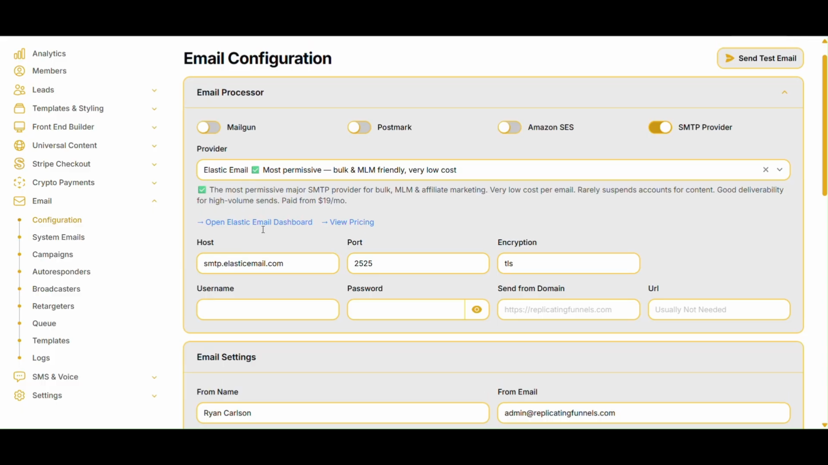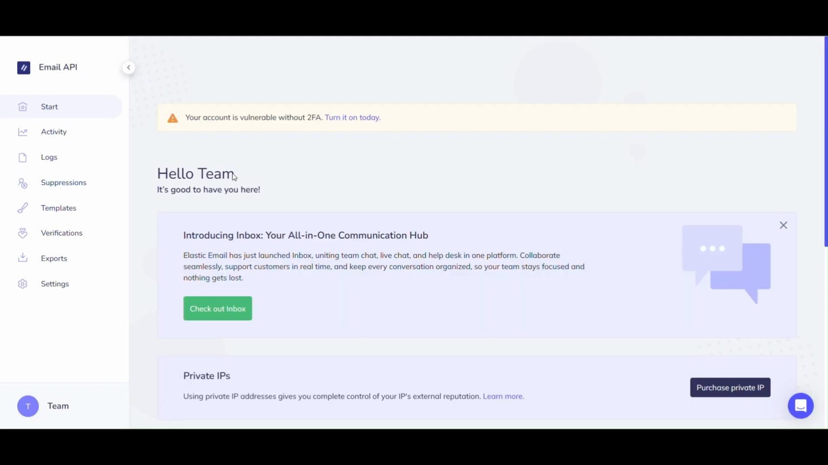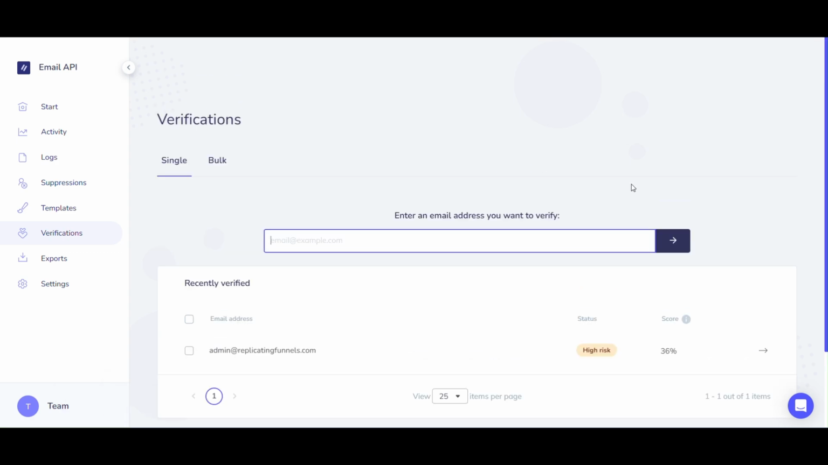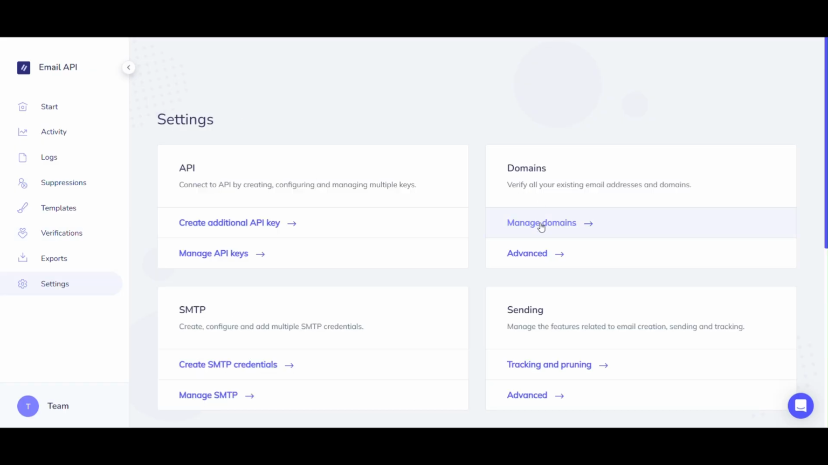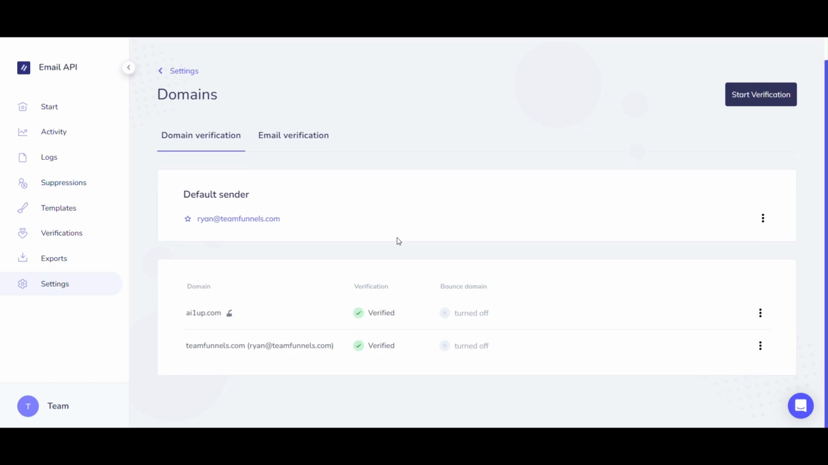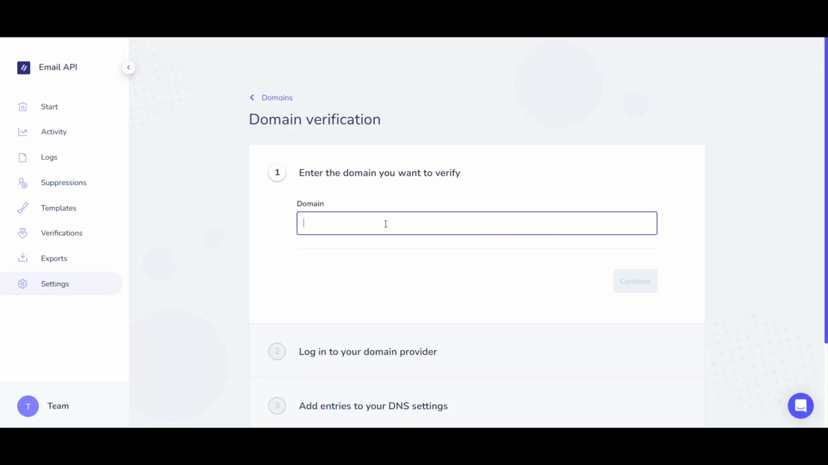Now, the next thing you need to do is you need to verify your email with Elastic Email or your other provider. So I'm going to copy this out of here and I'm going to go into Elastic Email and I'm going to go to verifications here and enter that email right there. Once you have your email verified, the next thing you need to do is go to Settings and Domains right here and click on Manage Domains, and click on Start Verification, and then click on I own a domain, and then enter your domain there and click Continue.